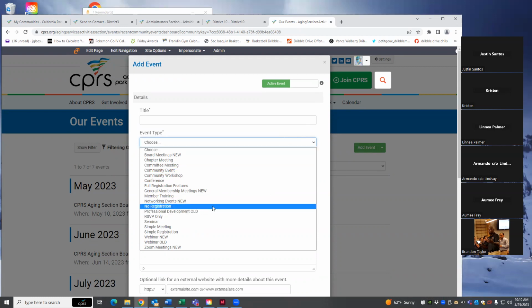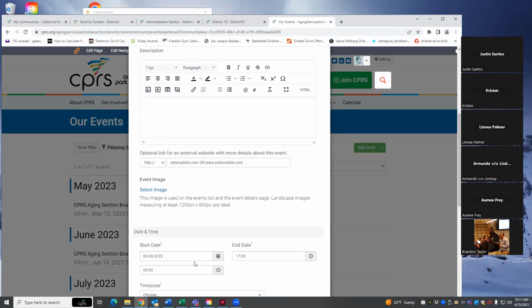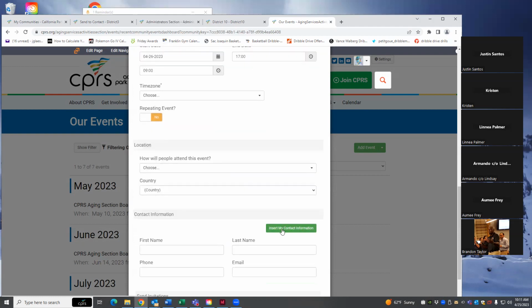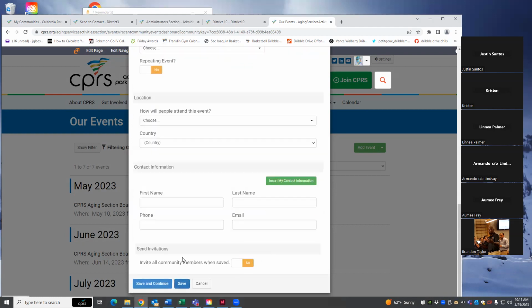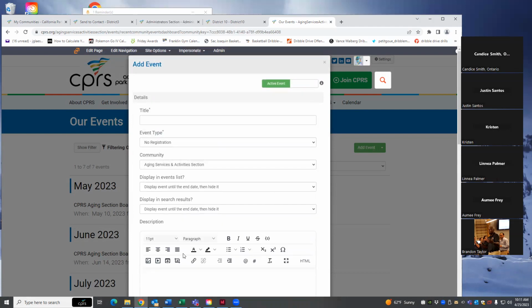So you want no registration, which means maybe it's a board meeting that you've got going on for your district or section, so you don't need registration for it. You would just fill out the no registration part. You have a description, you put the date in there, and the time zone, everything else. You hit save, and the event will automatically go to the CPRS calendar and your district or section calendar. Okay, no registration involved, like I said.